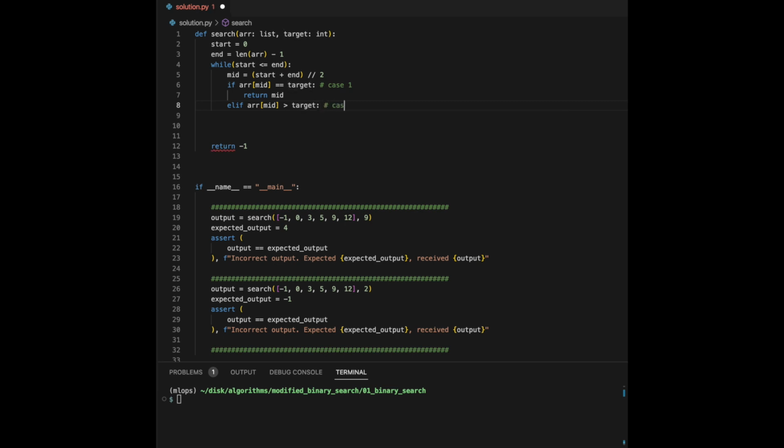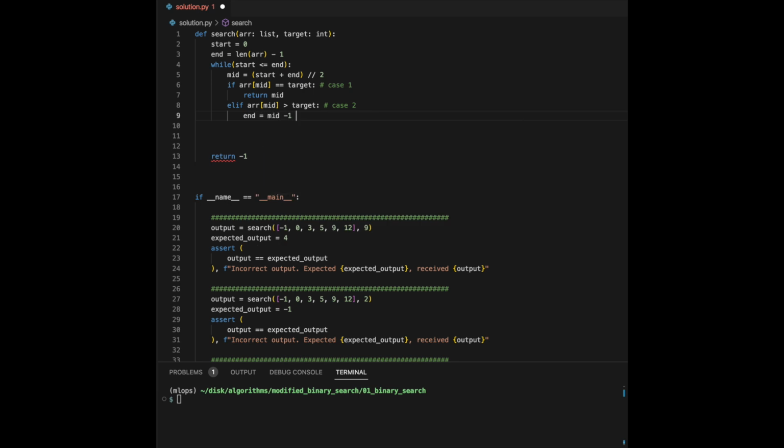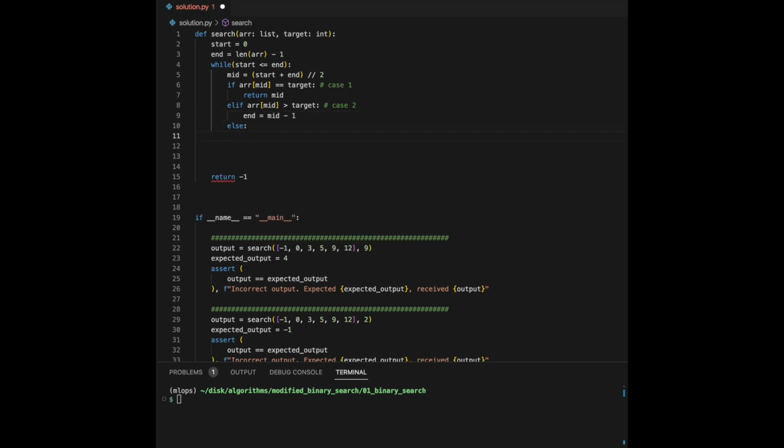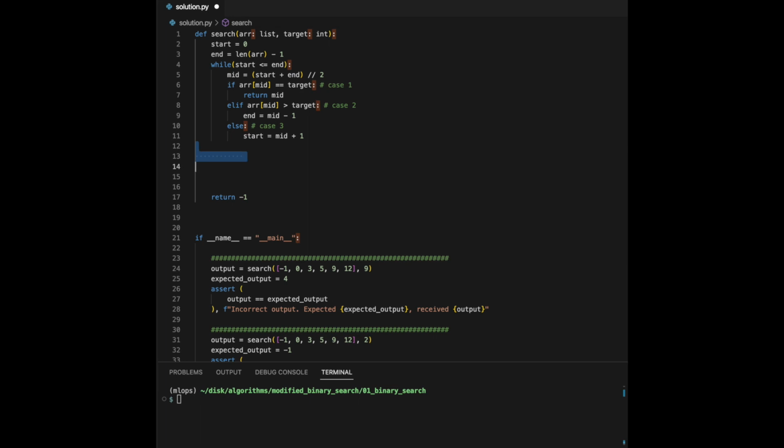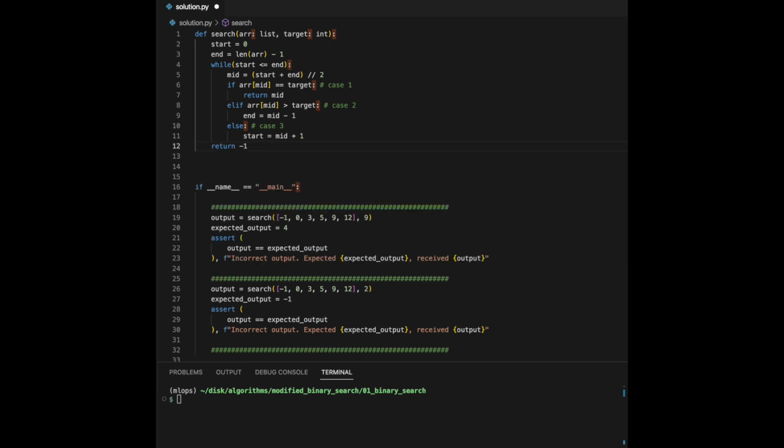Else, if the middle element is greater than the target, and in our situation this is the case 2, where we bring the end pointer to an element before the mid pointer, so the new end becomes mid minus 1. Else, in the third case, the middle element is less than the target, then we move the start element to an element greater than the middle pointer. Eventually we return minus 1 if the start pointer becomes greater than the end pointer and we still haven't found the target element. So in that situation we return minus 1.